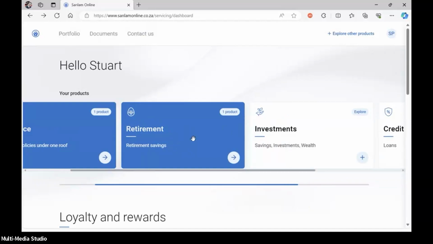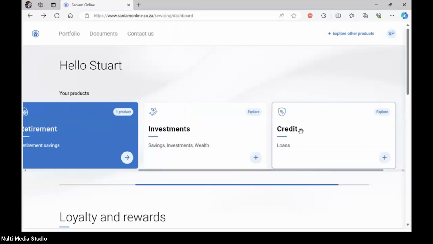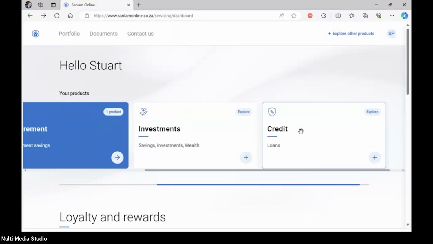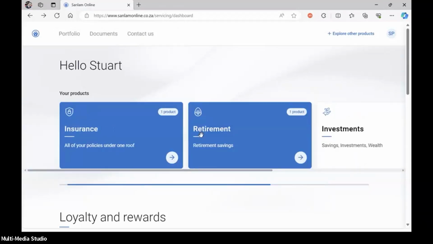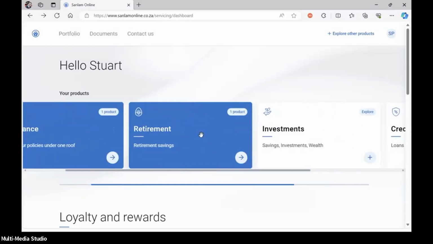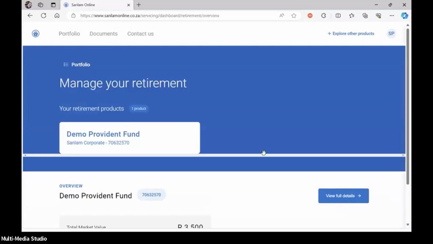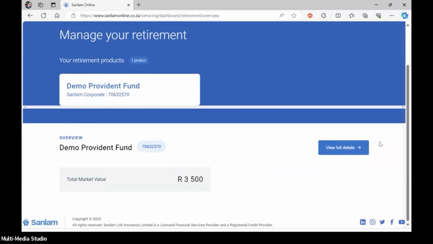So let's say you had your retirement fund, which our members will have, and you've also got a retirement annuity with Sanlam. It will actually indicate that you have two products with Sanlam. And if you've taken any investment products, loans, or you've asked Sanlam to draw up and safekeep your will, or you've got a unit trust, it will all be listed here. For today's session, our focus is going to be on the retirement fund. So I'm going to click through to that page.